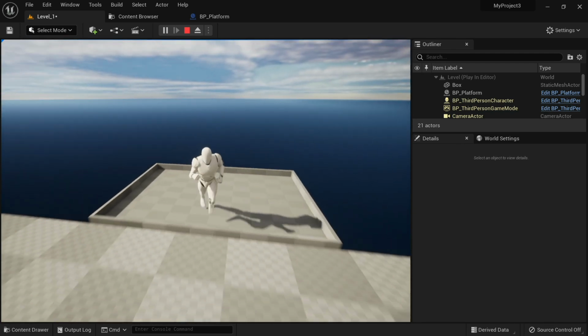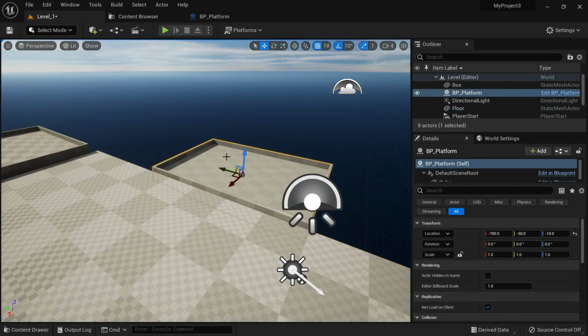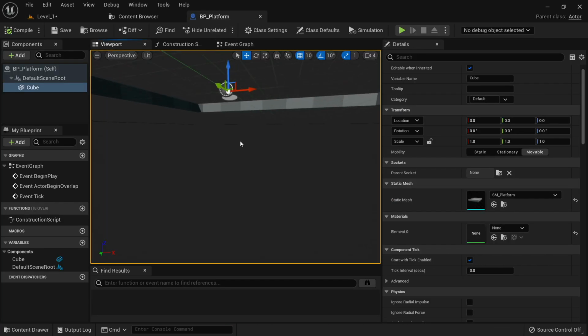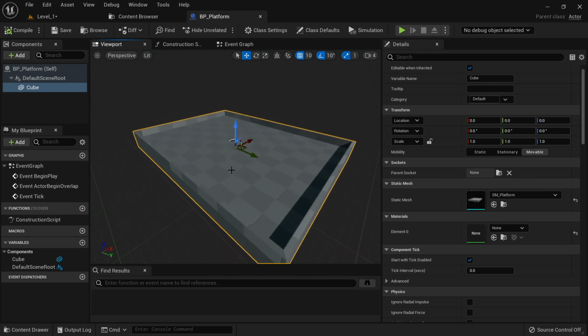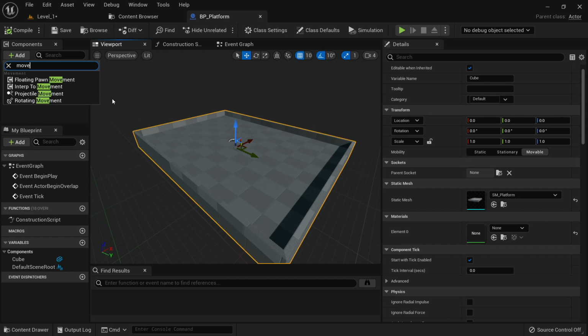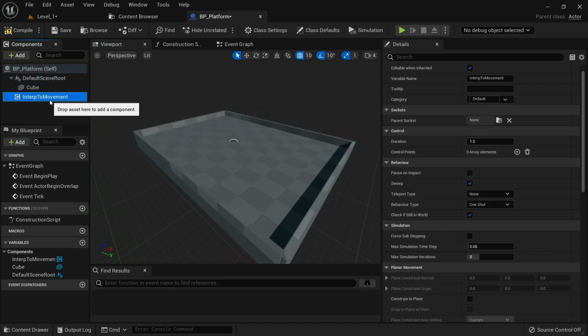Basically move forever until it reaches a certain point and then come back. So how we're gonna do this is we're going to go to our blueprint here in our viewport, and what we're gonna add is a component. You can add different components to your blueprints, and I'm gonna add a component that is basically a move component. So let's click add and then type move, and you will see that I have different movement options. I will choose interp to movement, and just like this we add another component to our mesh.